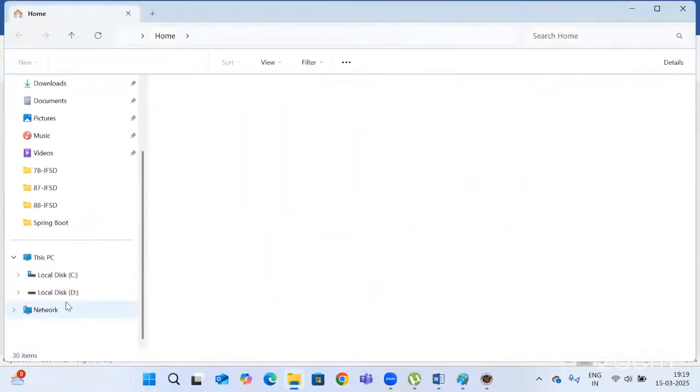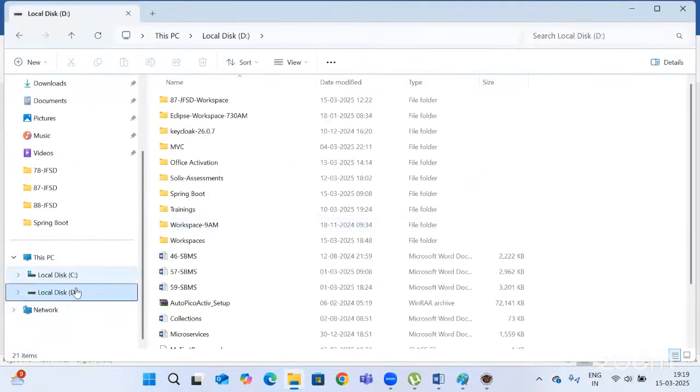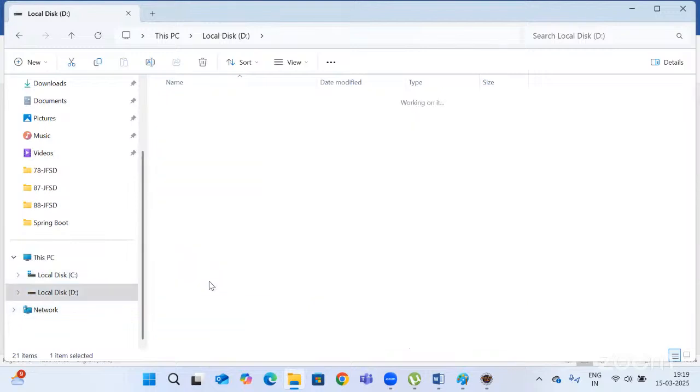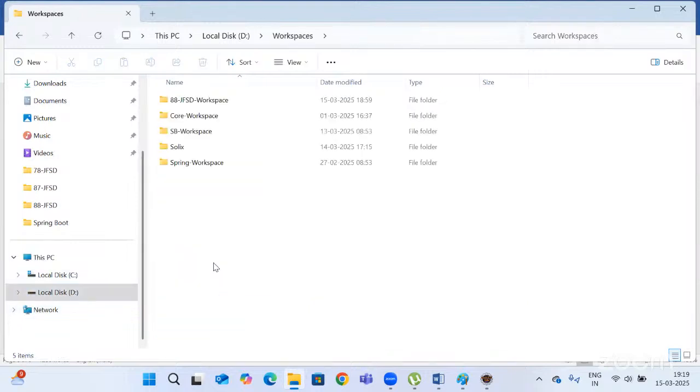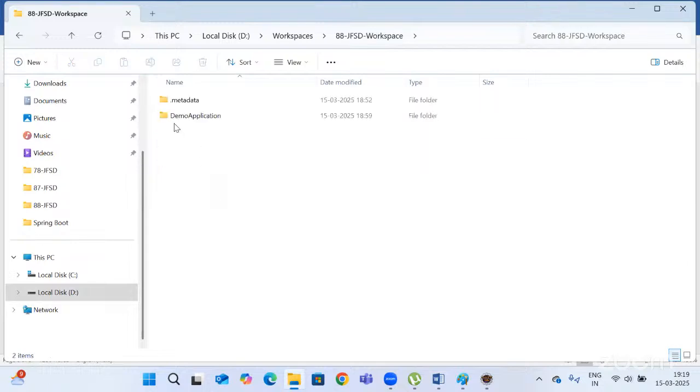See, what is our workspace name? Go to D drive. In my system, I'm just going to D drive and I will open my workspaces. And what is the name I created for your batch? 88JFSD workspace. Now you can see the demo application that we created today, one Java application called demo application. It is stored in my workspace only.